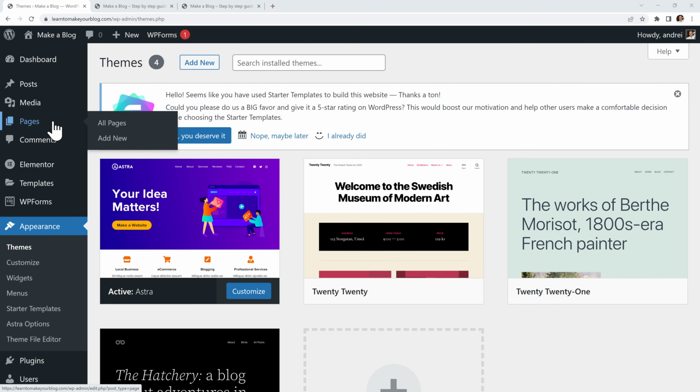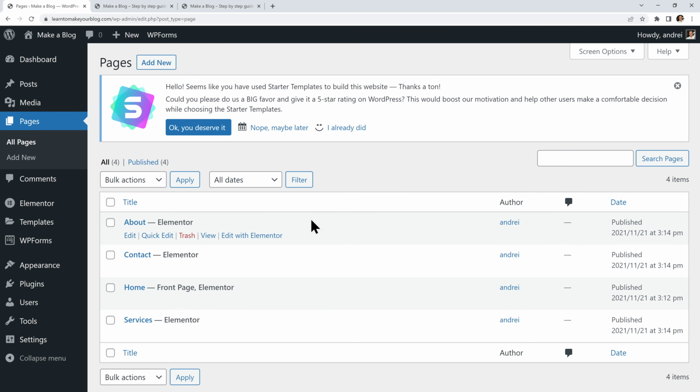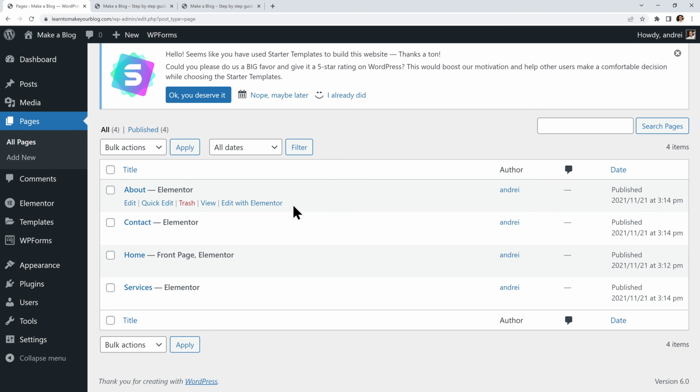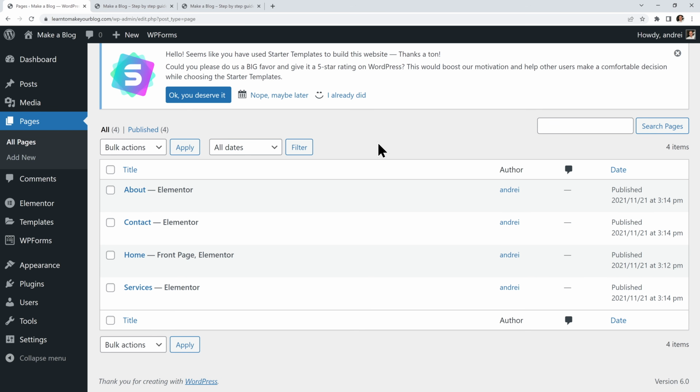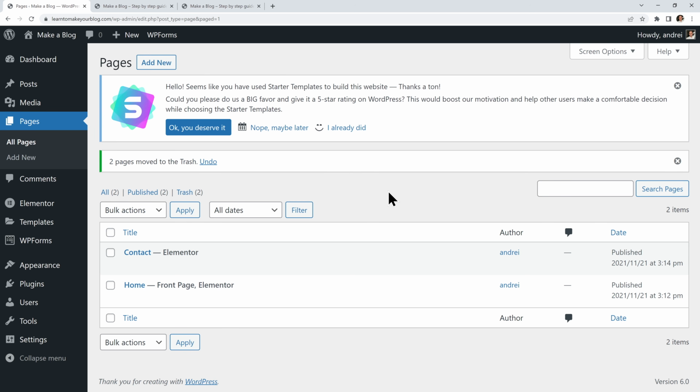First, let's go to our pages inside our menu, and these are the 4 pages that came with our template. If we go to our website, we can also see that we have our homepage and then we have our About, Services and Contact pages. I will show you how to edit all of these pages in just a minute. But for now, let's quickly set up the final pages that we want to have on our blog. And out of these pages, I will want to keep the home and the contact pages, but I will not need this About and this Services for now. So we can move them both to the trash and apply, and don't worry, you will be able to recover them from your trash later if you want.